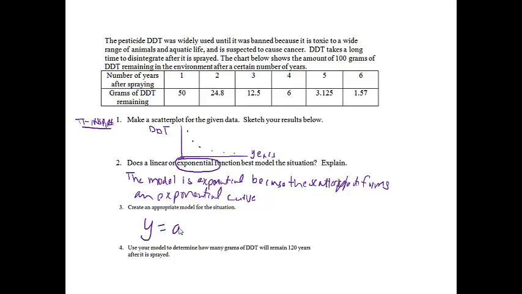Okay, and then it says to create an appropriate model for the situation, where if it's exponential, I know I'm going to have y equals a times b to the x. And to get the b, if you remember, we're going to backwards divide. So I'm going to backwards divide that first set. I'll get 0.5024. If I backwards divide the second time, I'll get 0.5208. If I backwards divide again, I will get 0.48. Backwards divide again, I will get 0.504. If I backwards divide one more time, I'll get 0.496.